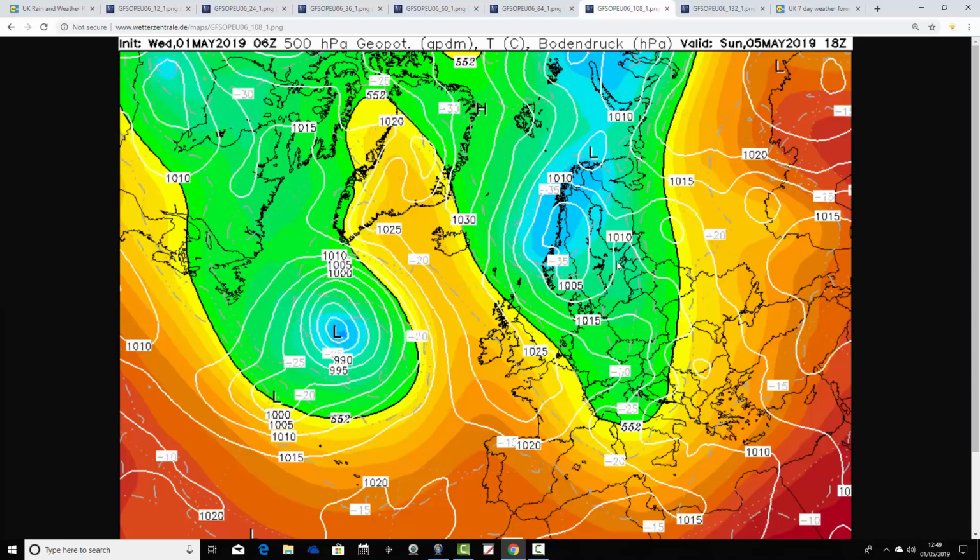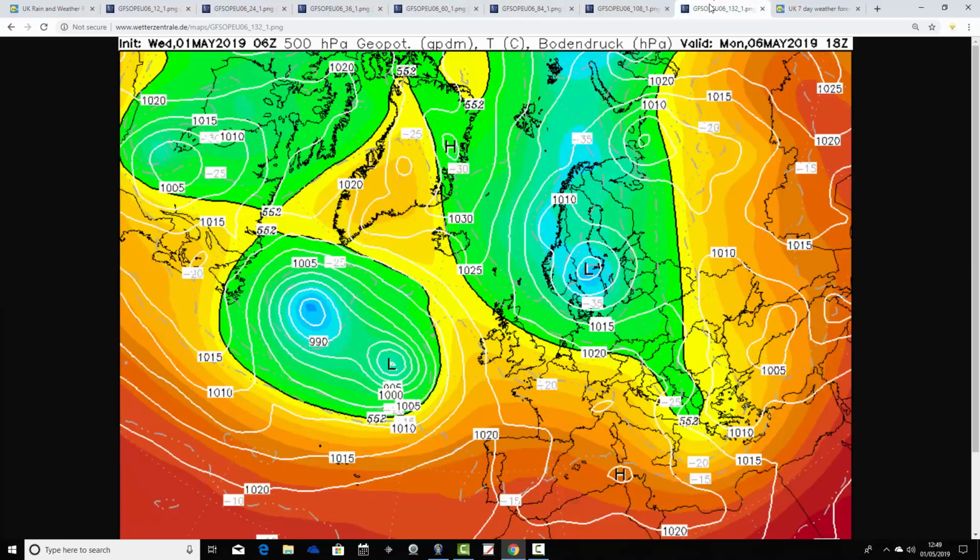Temperatures not quite as cold, but even so, only struggling to around 13 degrees or so. That's 55 Fahrenheit, below average for the early part of May.